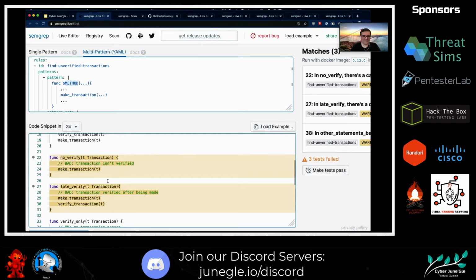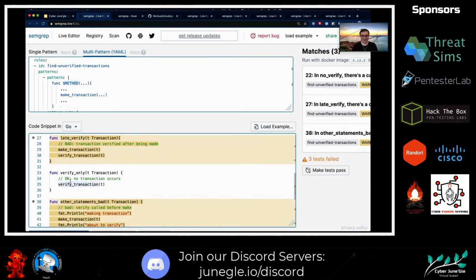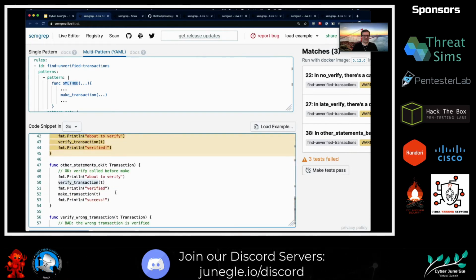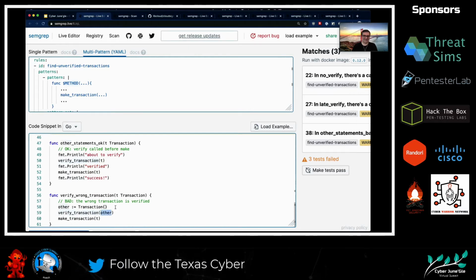In this case, we've maybe copy and pasted some code wrong, and so the order is backwards. And so I'm making the transaction before I'm verifying it. That's not great. And then here I'm just verifying it, so that's fine because there's no issues there. And then finally, we have a case here that I want to talk about, which is where I'm verifying this transaction T, but then I'm verifying this other transaction, but then I'm making this transaction T.